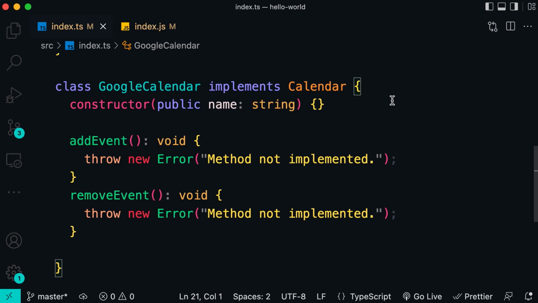That's it about interfaces for now. We'll talk about them again later in the course. So that brings us to the end of this section. In the next section, we're going to talk about generics.